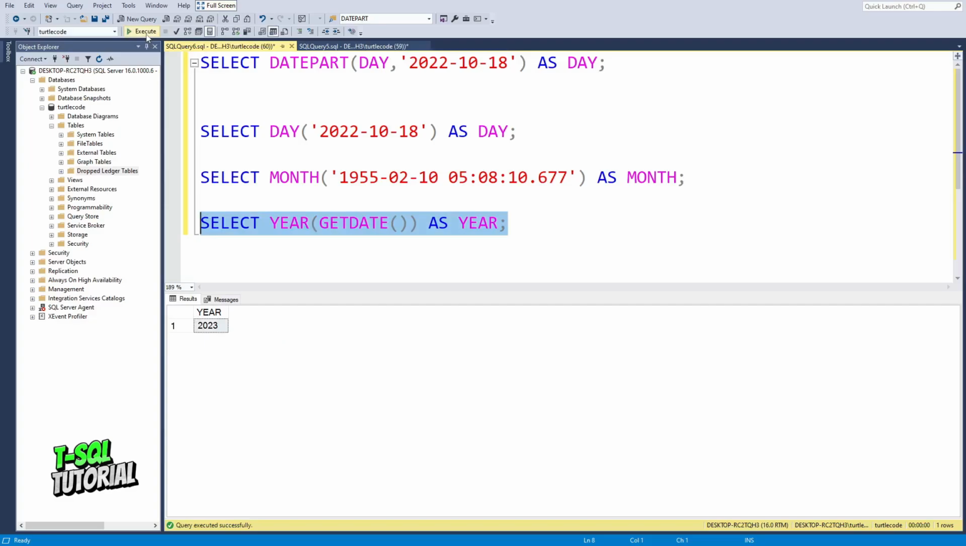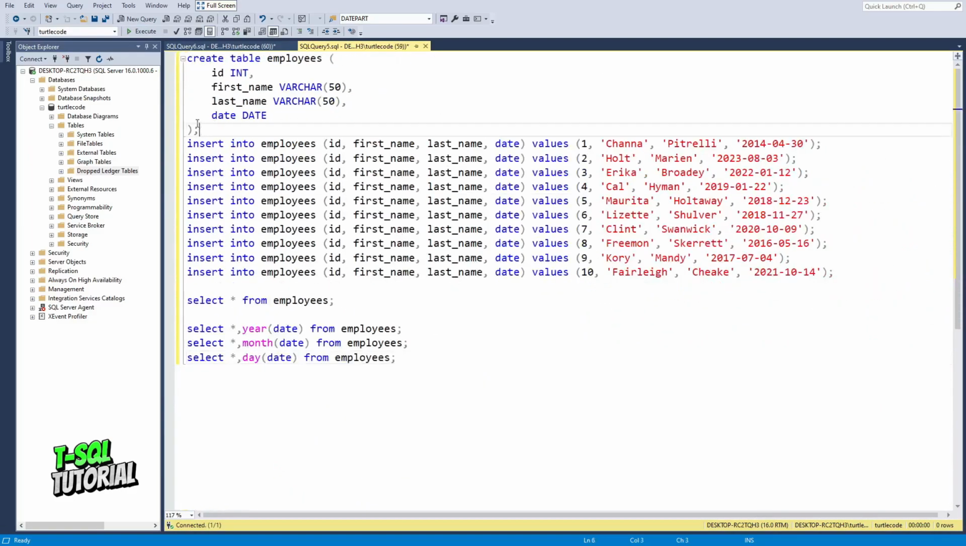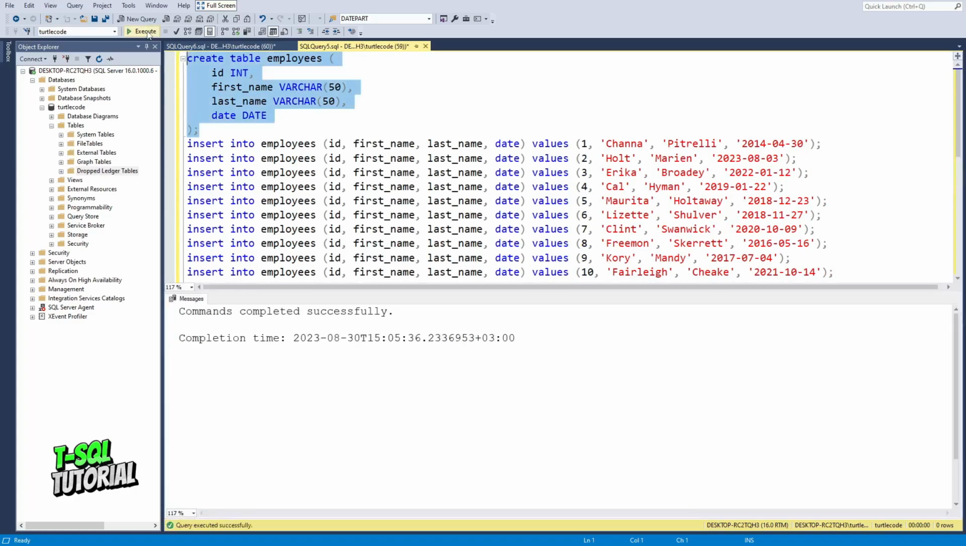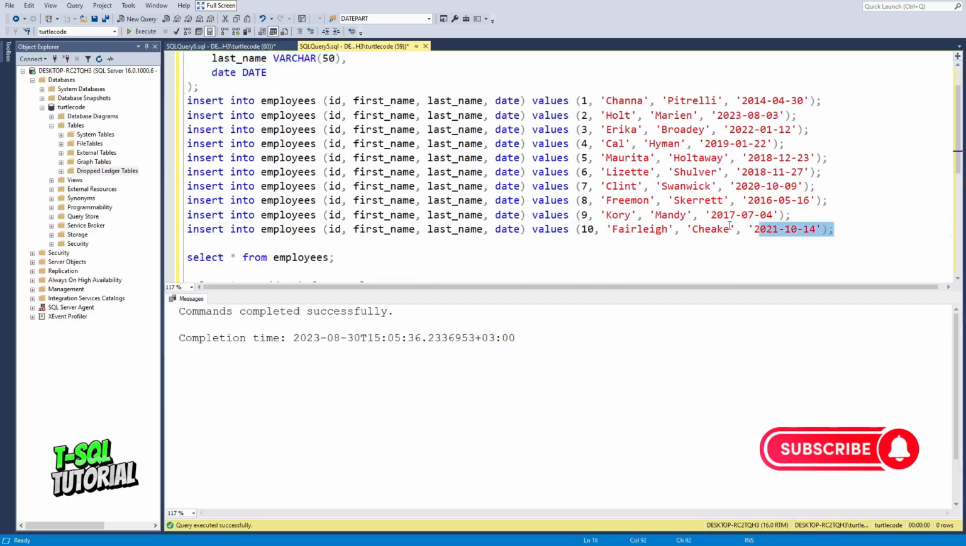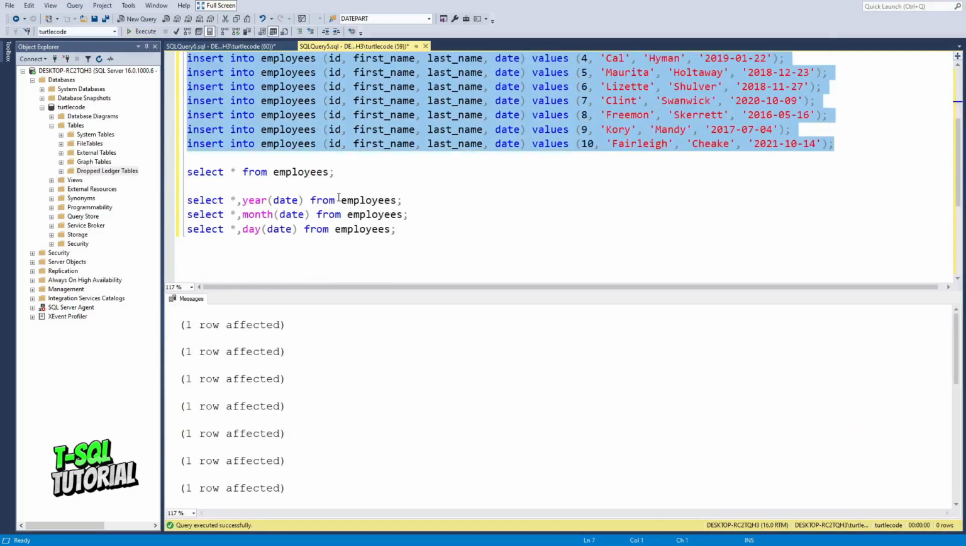Now let's do an example using a table. I will create a table with employee information. I'm sending 10 data to the table. I can see the data in the table using the select command.